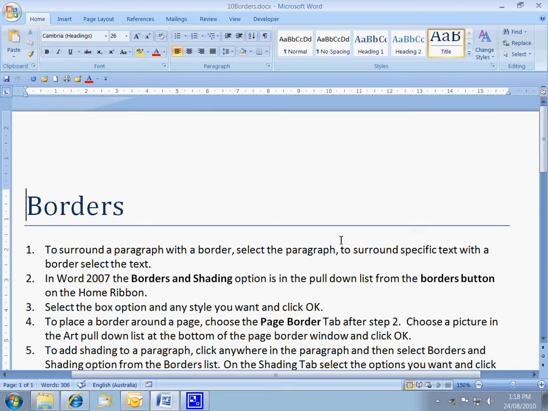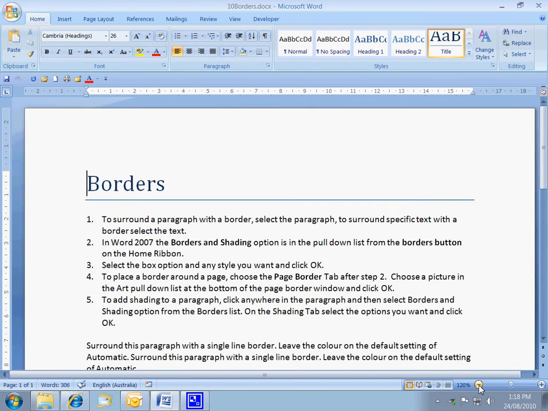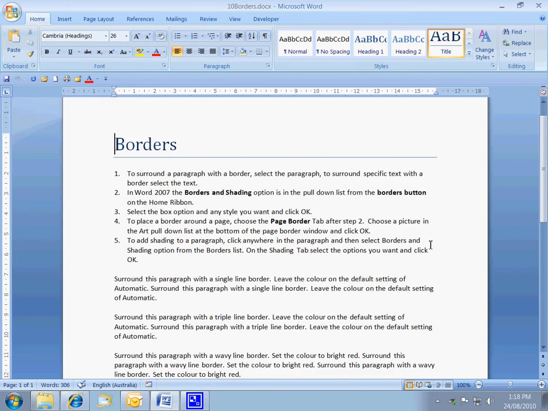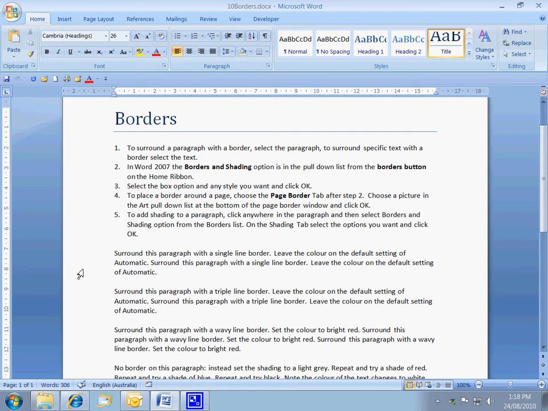So I have the document called Borders open. If it comes up large, you might want to use the zoom control down the bottom right here to zoom it down to about 100%. Under the instructions there are some blocks of text. I want you to double click to the left of the first block of text and it will turn blue when it's selected.